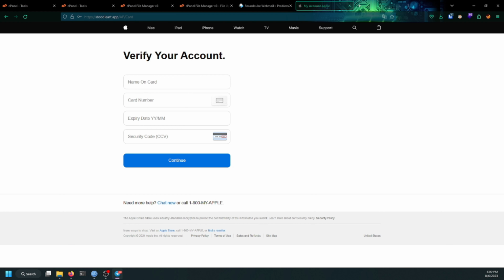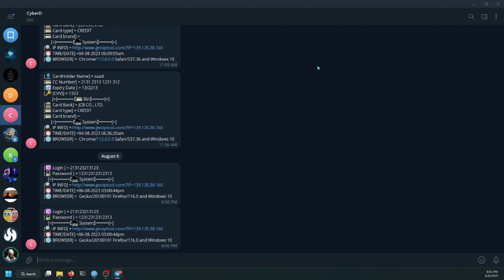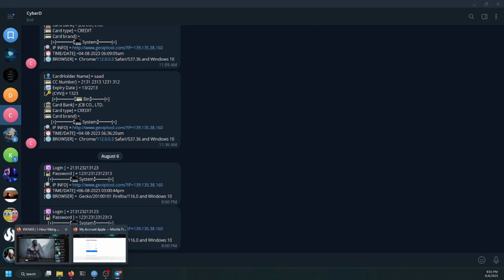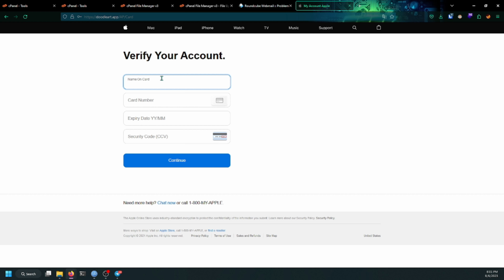But before moving next, let me show you something that is helpful for you. I don't know how I can minimize it, but let's try it. Yes, done. Here I am on my Telegram screen. You can see here I have the IP of the VPN, date and the browser which I am using. It's a Firefox and Windows 10. Meanwhile, it is Windows 11. But let's go back to our Firefox here and type the name on the card. I'm going to type cyber dioxide, which is eventually not real, and this and this, and hit continue on it.